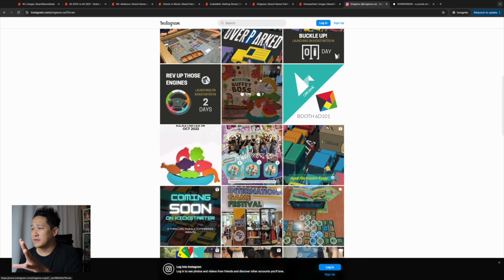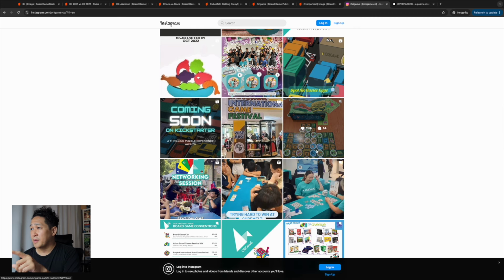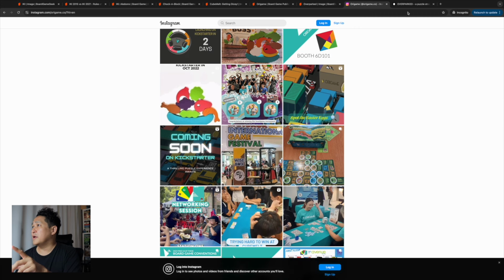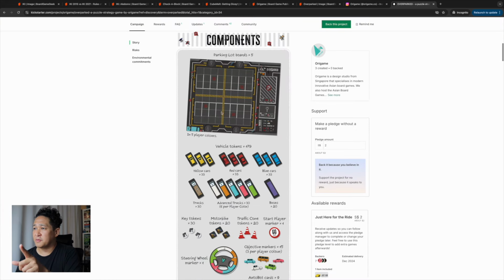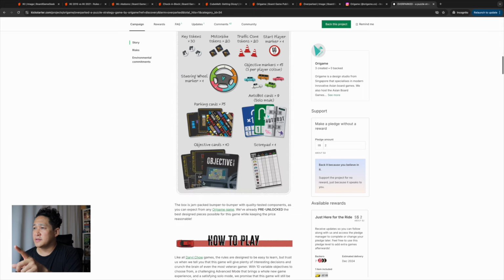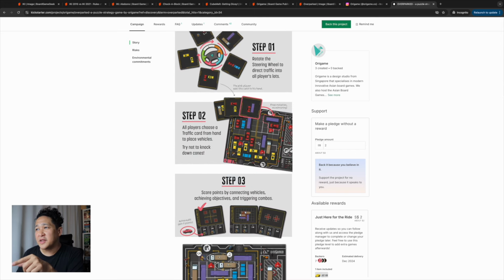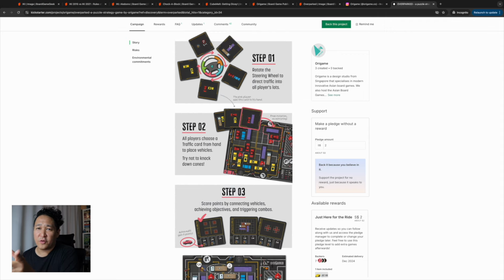They also did Buffet Boss. This is one of my favorite games from them. But here is the Kickstarter page for Overparked. And here you go. You can see that everyone gets a player board. You get all these tokens. And then, yeah, you're putting these cards in here. I like this little rotating steering wheel because, I guess, for a draft. And then you draft these cards and you place those tiles in any configuration that you can.